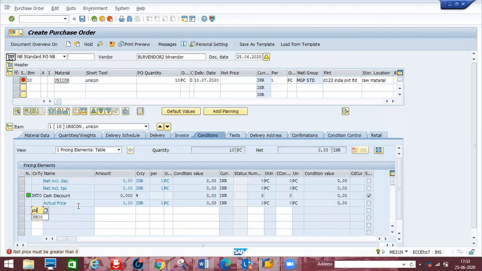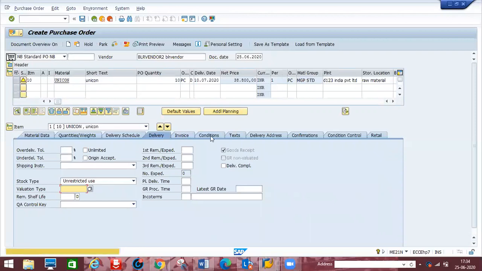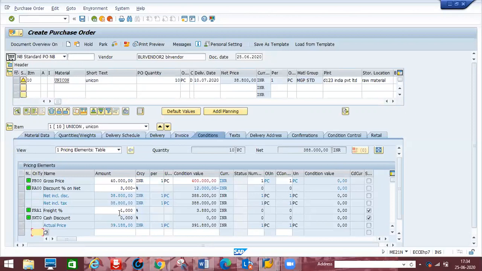PB00, 40,000. RA00, 3%. Then freight charges, maybe shipping charges, FRA1, 1%. Now the per piece cost of unicorn is 38,800 after discount and after shipping charges. So this per piece cost is after discount, 38,800, with 1% added.